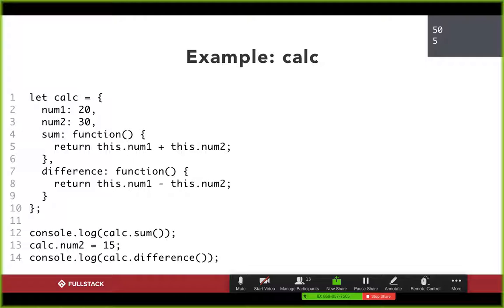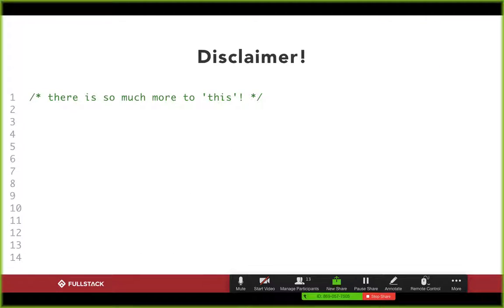And so when I do calc.difference, I can actually see that, yep, it's 20 minus 15, so I get 5, and then right above it, it's 20 plus 30, the old value of num2, so therefore I get 50. Okay. So this is a pretty straightforward example of how we can use this to make our objects a little bit more usable, a little bit more flexible.